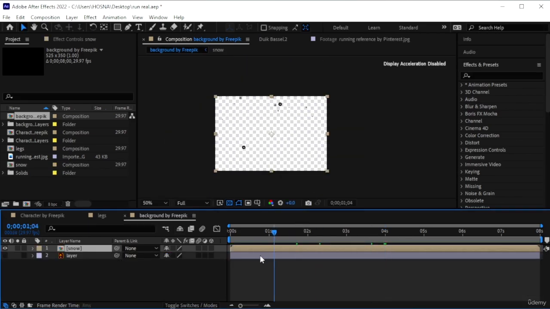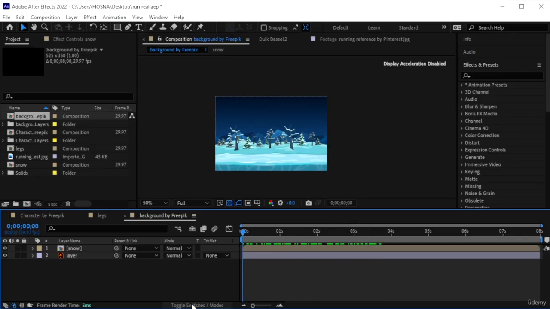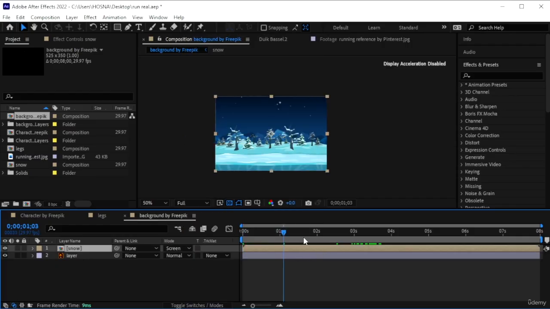So much better. We can turn on our background layer and we're just going to get these on separately. Now that we turn this into a pre-comp, you can see there are these black backgrounds on each of these snowflakes, and that's not looking good. So hit Toggle Switches and Modes until you see the mode. Go on the snow, and instead of Normal, change it to Screen. And now we're just going to get the snow and not those black things.